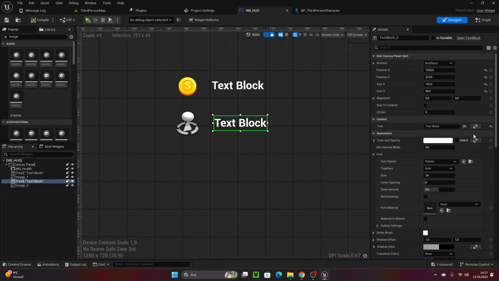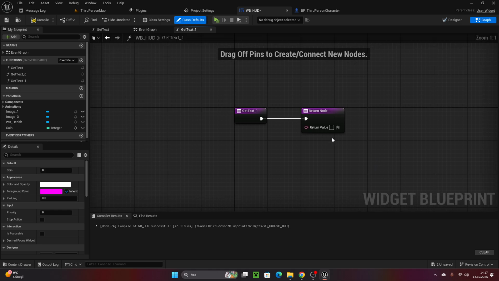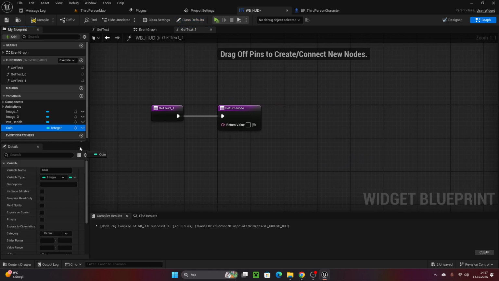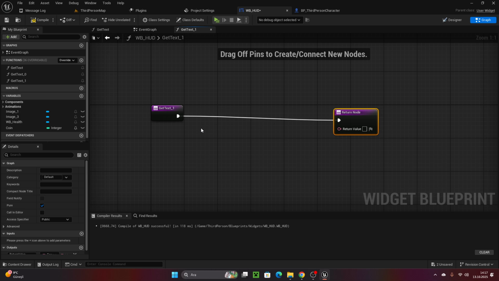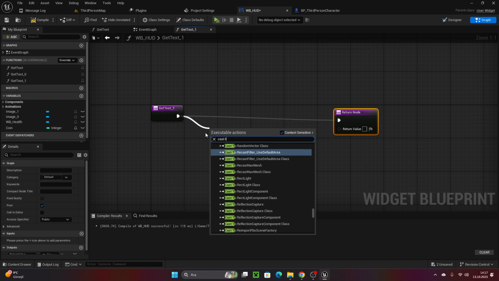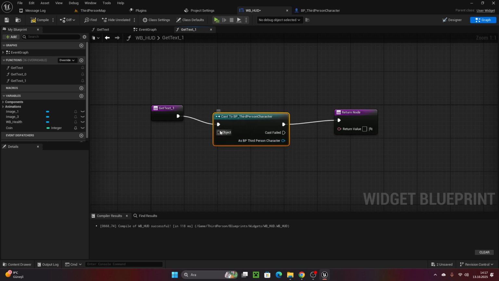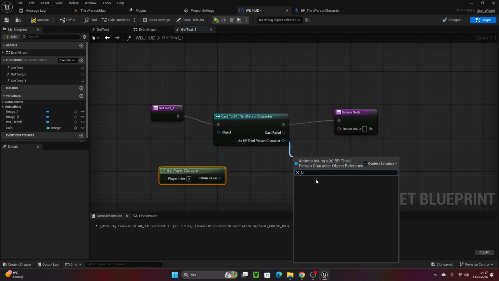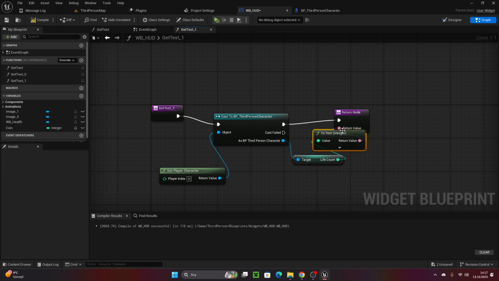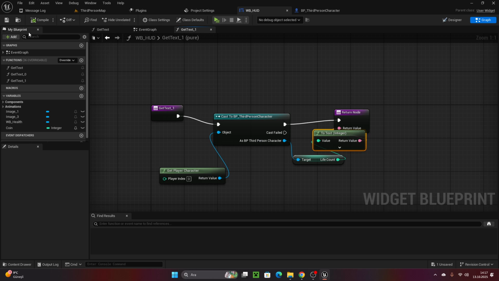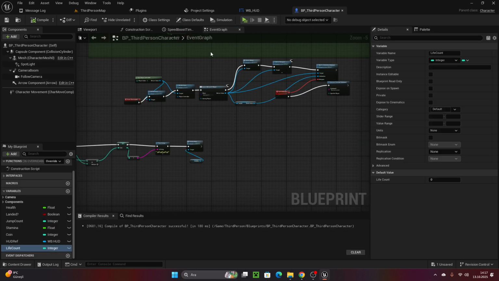Okay, so in our text, let's create our binding. Let's cast to our player, cast to third person character, get player character, get life count, and return. So our widget is ready right now.